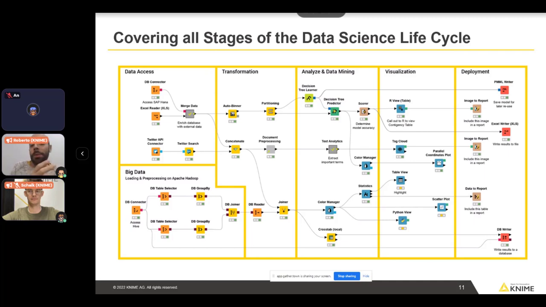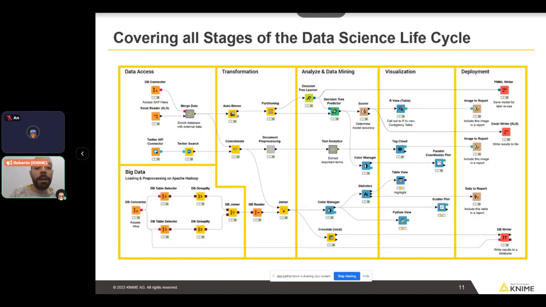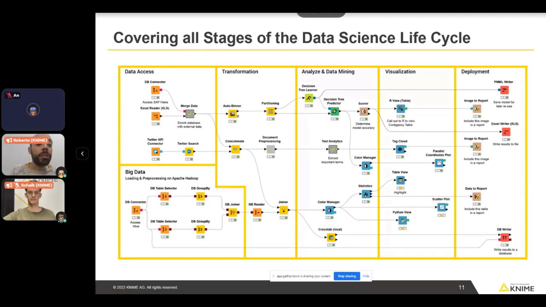You have plenty of capabilities to access data, be it in the form of an Excel file or a CSV file, or access databases, or retrieve data from social media with a Twitter API connector. And if you have a lot of data, or if you want to load and process data on Apache Hadoop, we also have capabilities to work with big data.